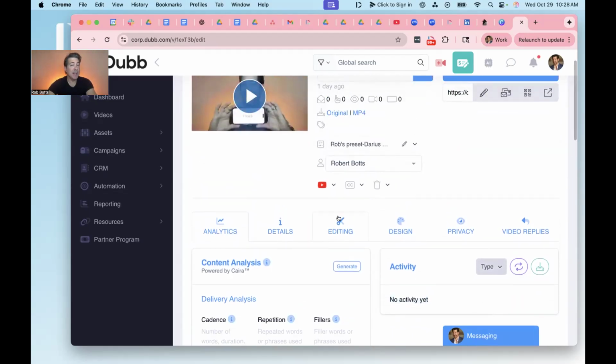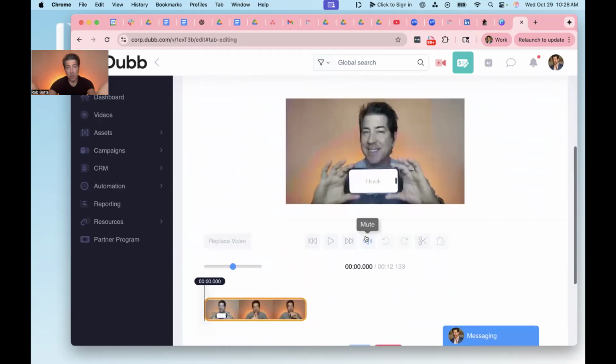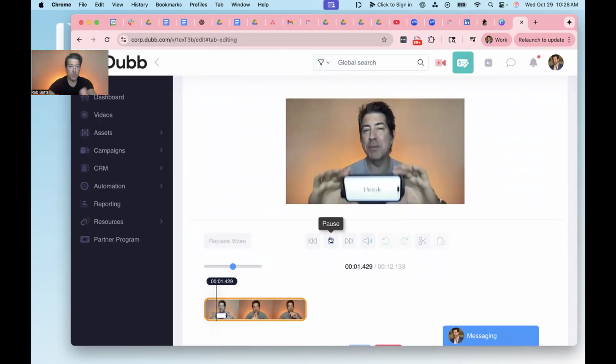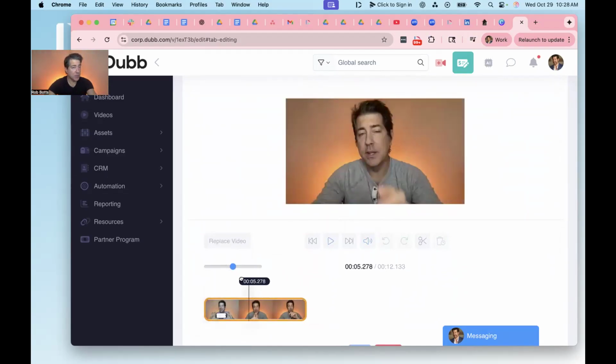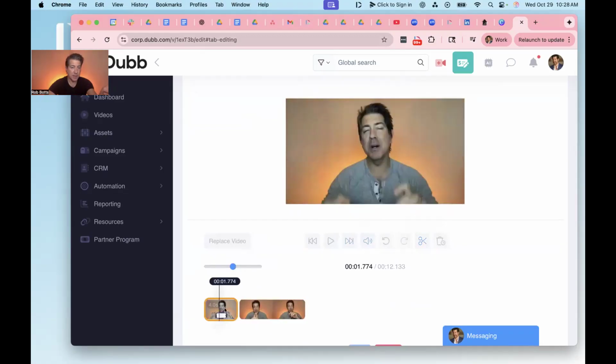You also have an editing tab. Any video that you upload into Dubb or you record with Dubb, you can edit. So you can hit the play button. "Hi, this is Rob from Dubb." You can drag your timeline to a certain cut point. Let's just say I wanted to cut here. Just drag it right to that point, hit the scissors. Now you split it. See how it's in two pieces?